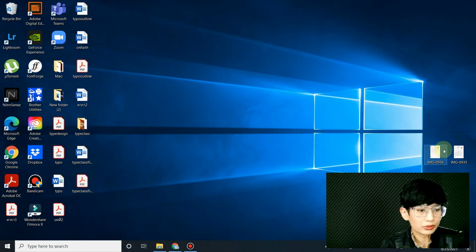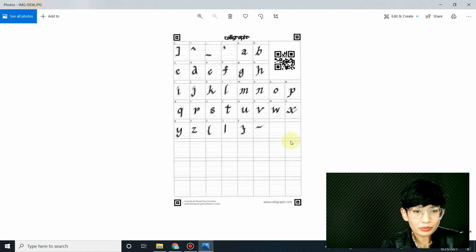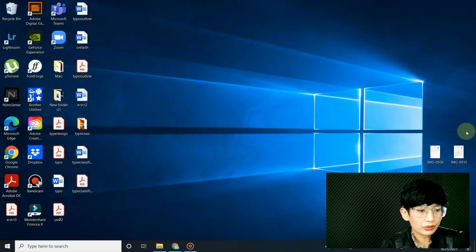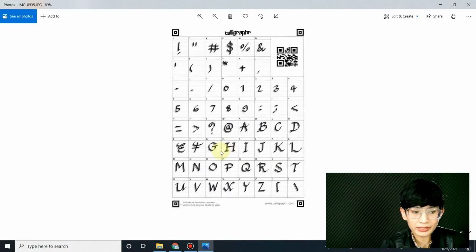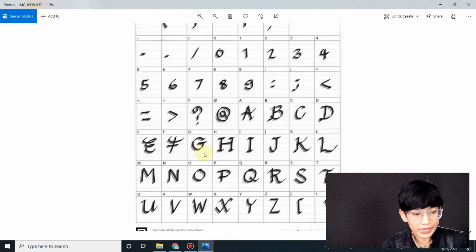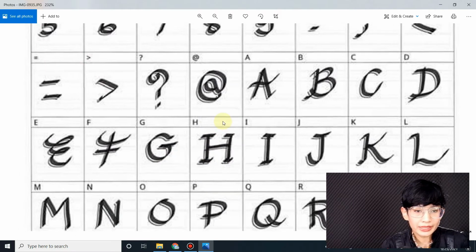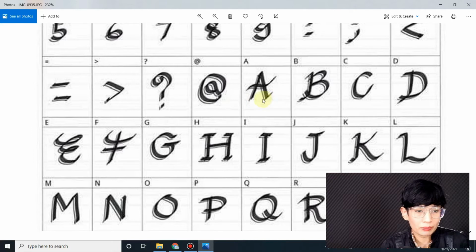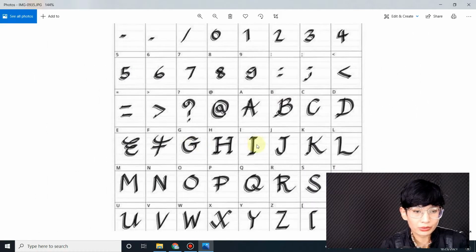So I already made a very quick template here. This is my template. There are two templates here, so sometimes if you have many characters, it might come up with two templates, or three, depending on the glyphs that you use. As you can see here, I placed all my characters on the second line from below, and I used the guideline by Calligraphr to create my characters.